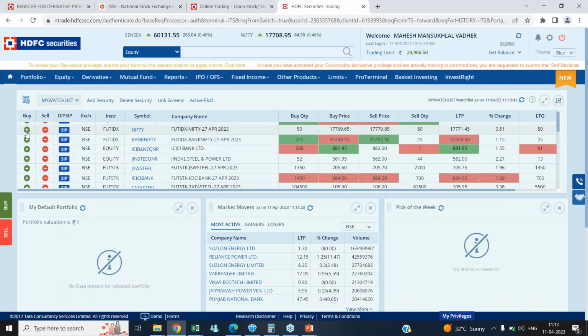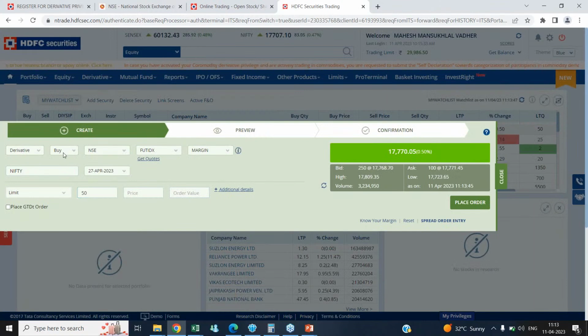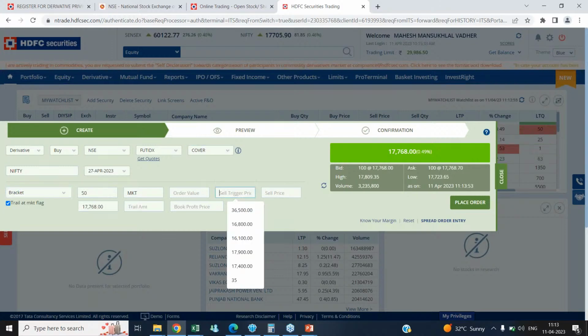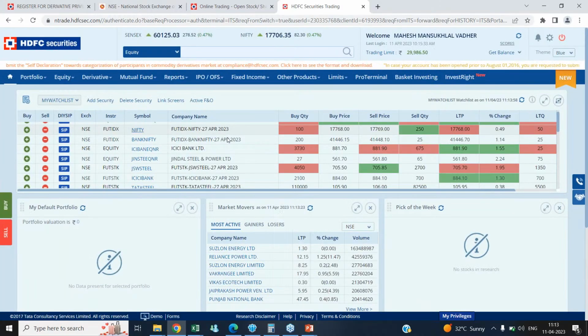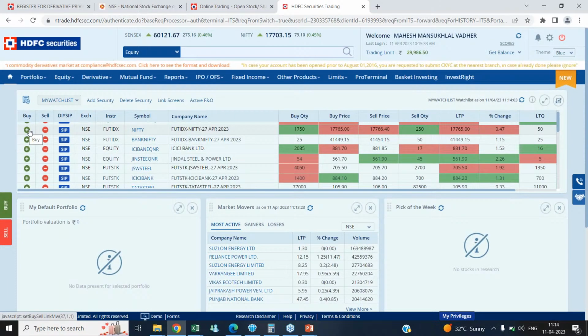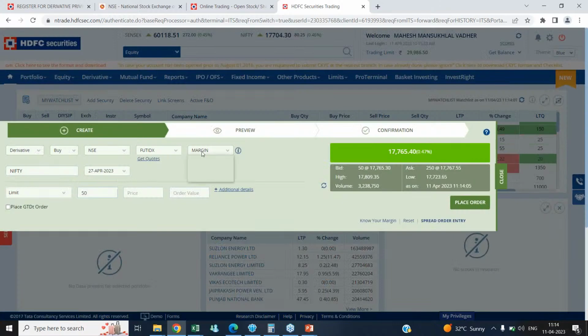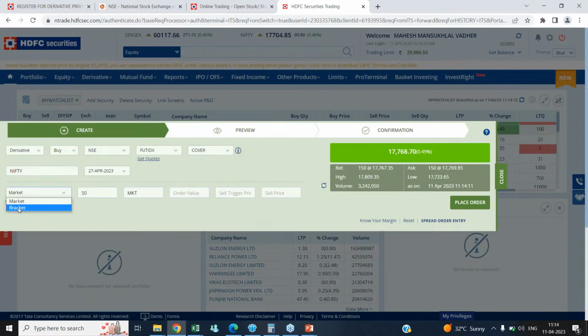You need to click on plus. Once you click on plus, in terms of margin, you need to click on cover, and in terms of market, you need to click on bracket. So I'll just repeat again. If you want to place a bracket order, you have to first click on plus. Suppose you want to buy Nifty future, you click on plus. Then in terms of margin, you click on cover, and in terms of market, you click on bracket.